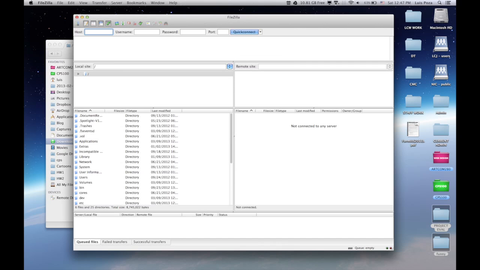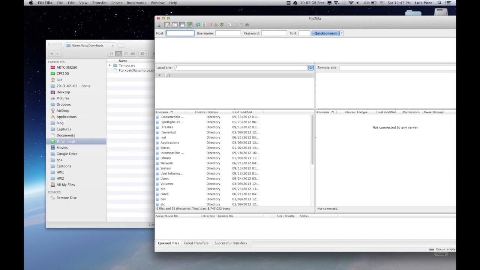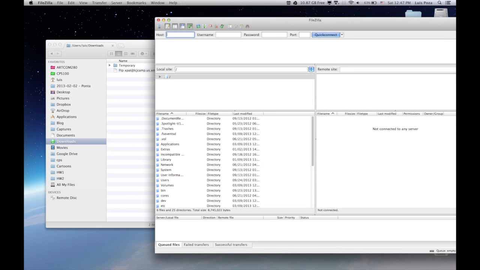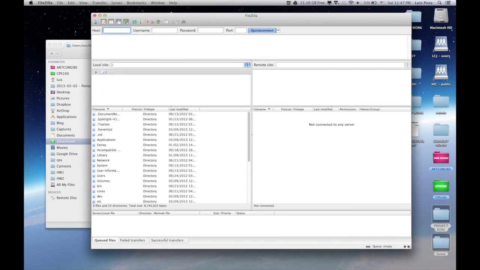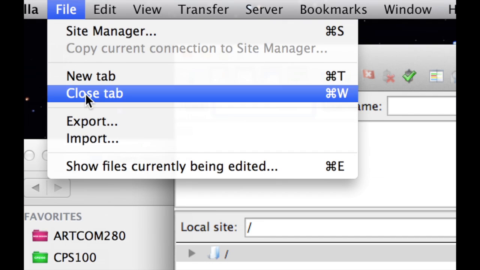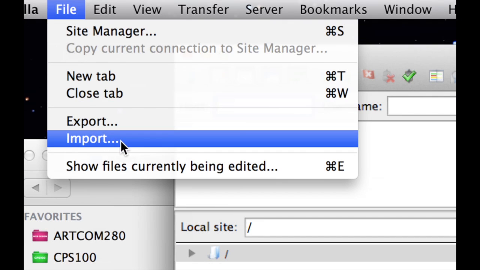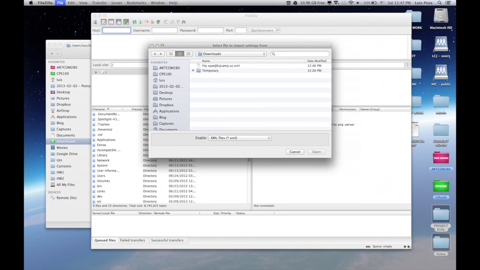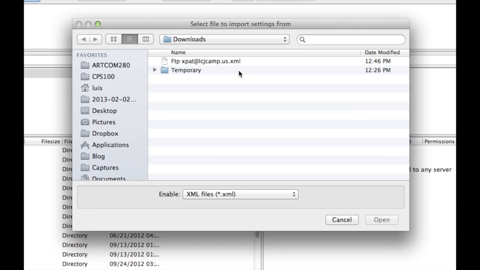Okay, now, how do you open your account using this program? Well, because we downloaded that configuration file that you can see back here, it's actually fairly easy. In FileZilla, you want to go to the File menu, and you want to go to Import. Now I'm using Macintosh, but it's pretty much exactly the same thing using Windows. Go to the File menu and click on Import, and you'll get a dialog box.